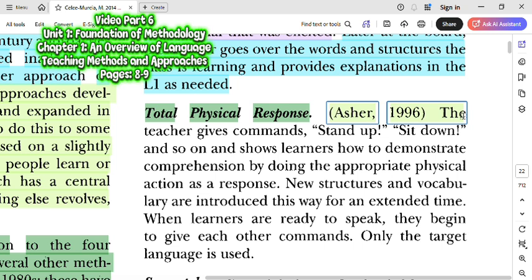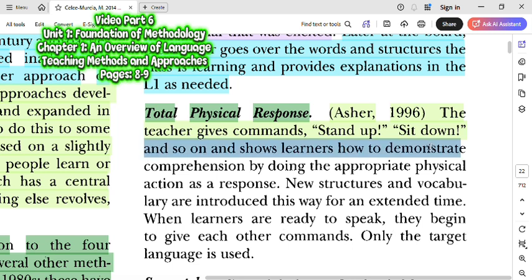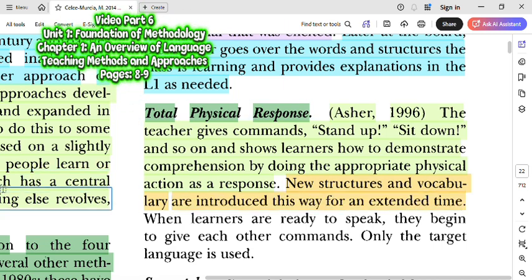Total physical response, in brackets, Asher, 1996. The teacher gives commands. Stand up, sit down, and so on, and shows learners how to demonstrate comprehension by doing the appropriate physical action as a response. New structures and vocabulary are introduced this way for an extended time. When learners are ready to speak, they begin to give each other commands. Only the target language is used.